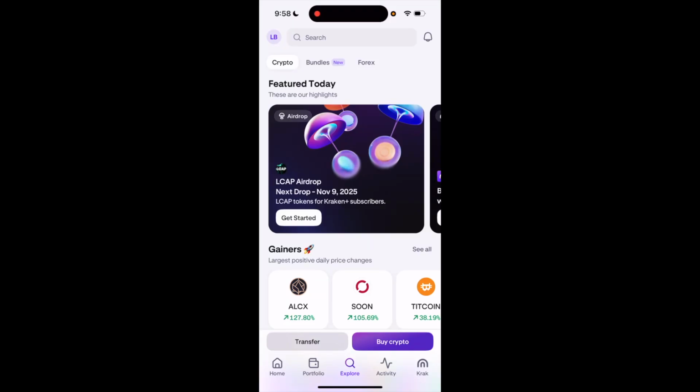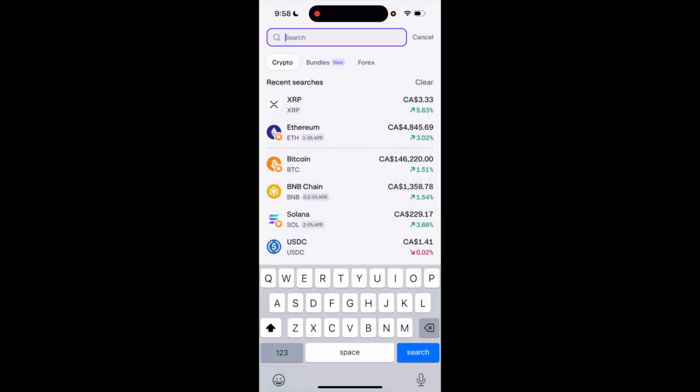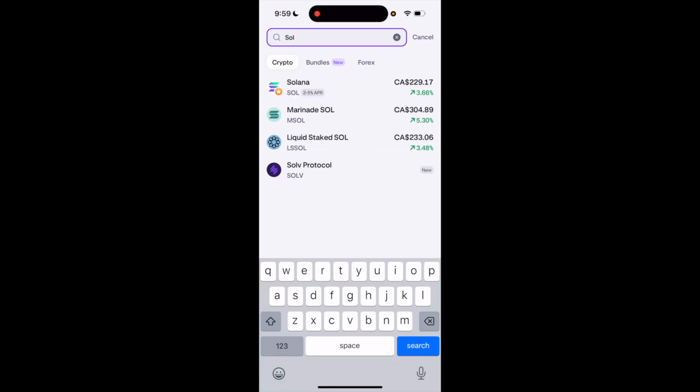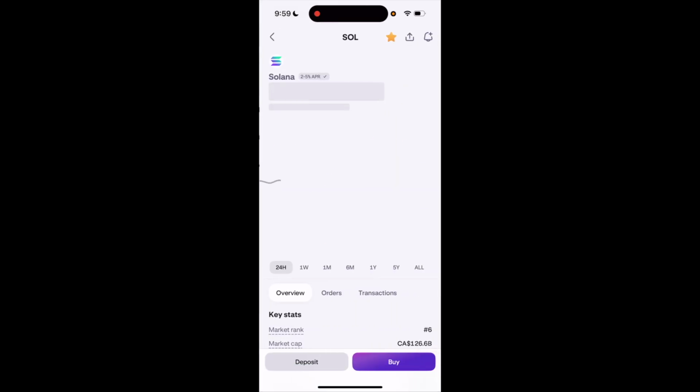So in this Kraken tutorial video, I'll be showing you guys how to set up automatic weekly Solana buys here on Kraken. So once Kraken's opened up, I'm going to go to the bottom, press on Explore, which I'm on right now, go to the top, press on Search, and I'm going to type in Solana, or at least the ticker symbol SOL, and then press on Solana that way.